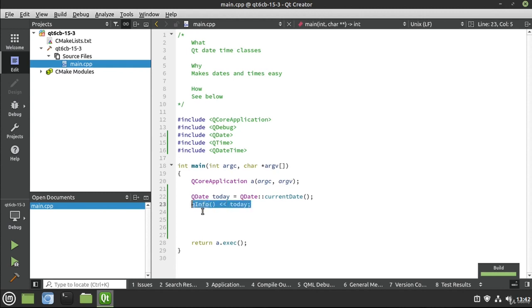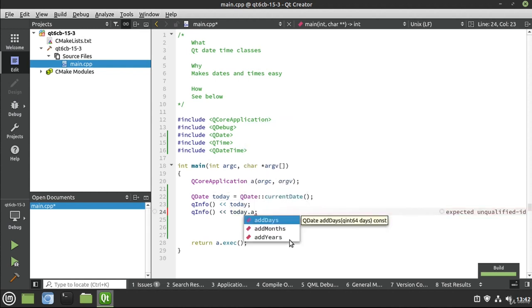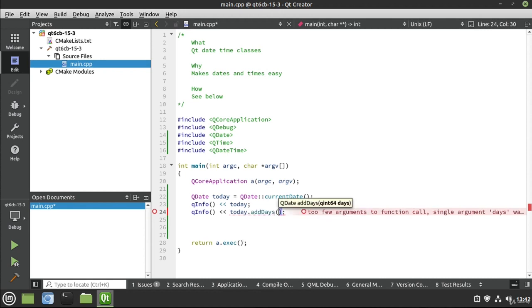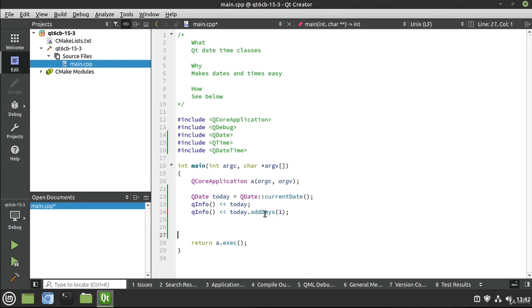Now let's say we wanted to change that. We could simply say dot addDays. You notice how you have addDays, addMonths, addYears. They all do exactly what they sound like. So we're going to say addDays, and we're going to add 1 day. Special note, you could do a negative number to go backwards in time, but I'm going to just do a positive number and go forward. So I want to know what tomorrow's date is. Save and run.